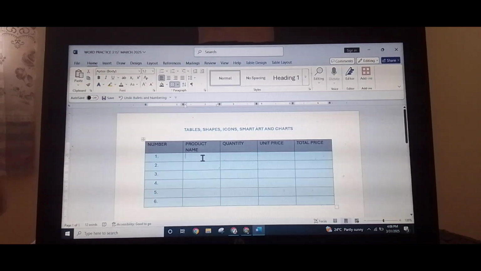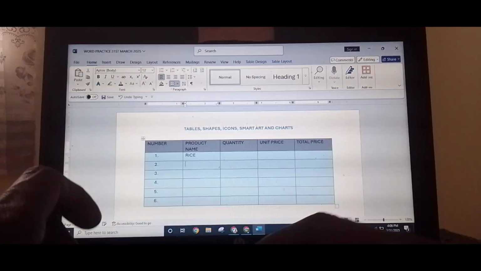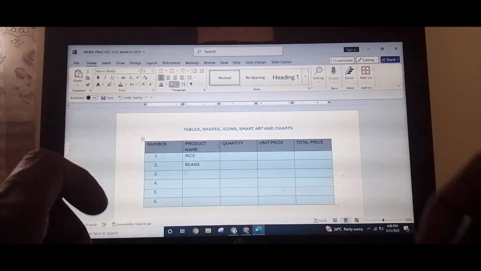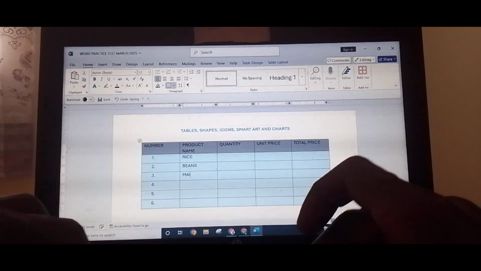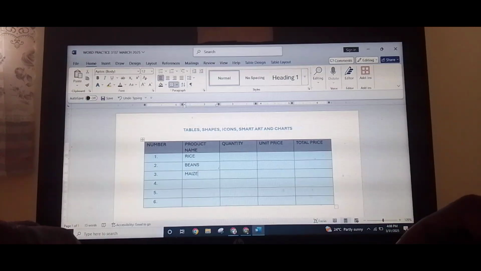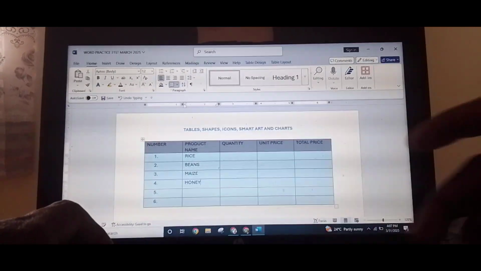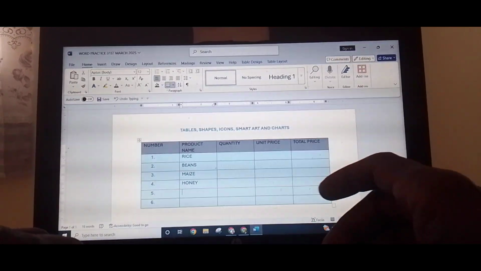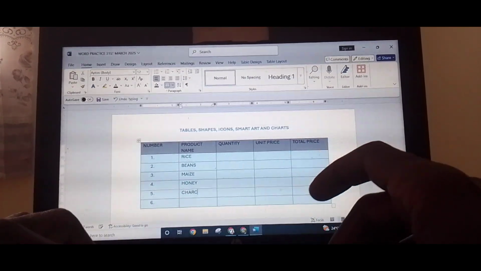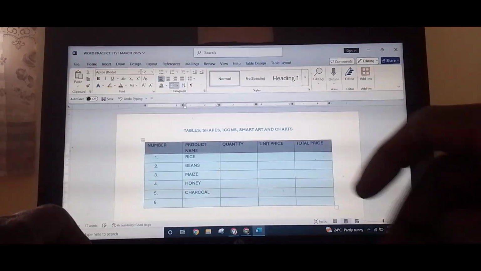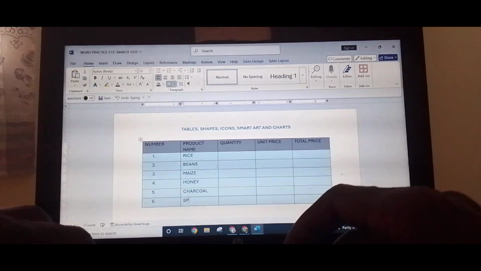What about products? The products in the market, we have the rice, we have beans, we also have maize, we have honey, we have charcoal, we also have spices.